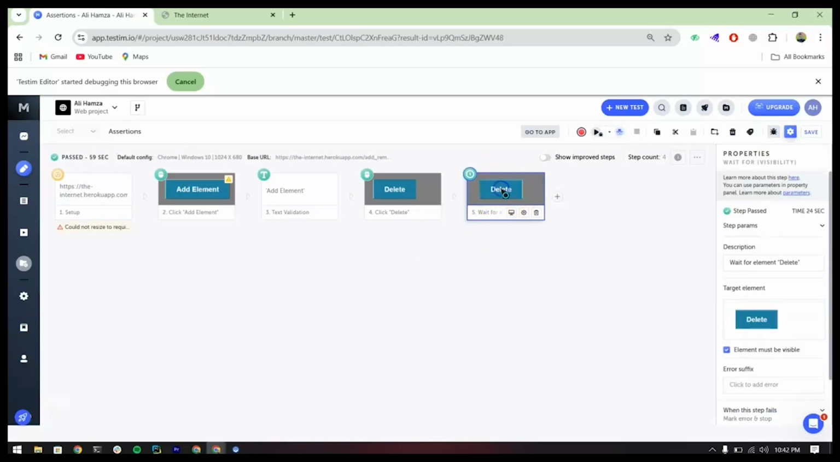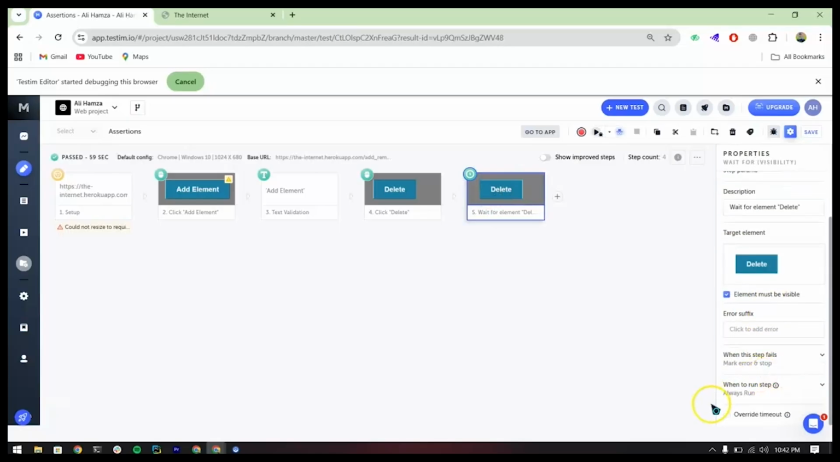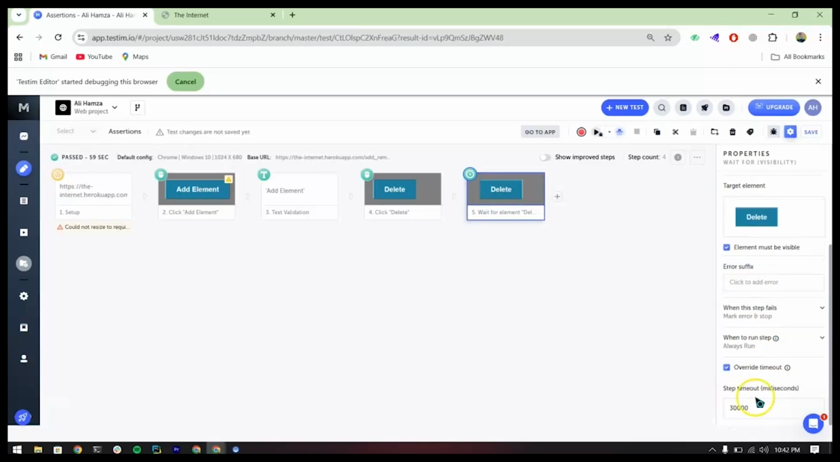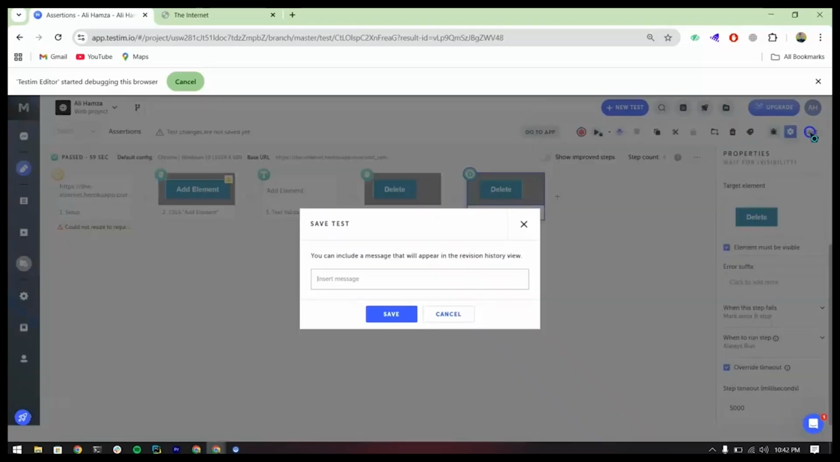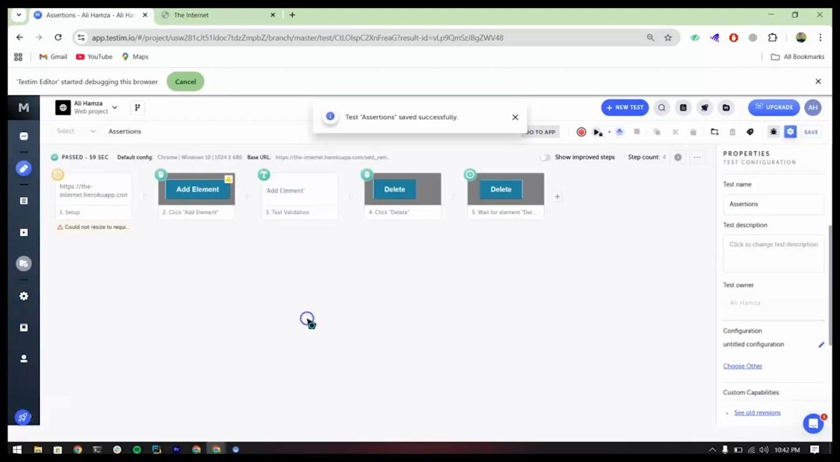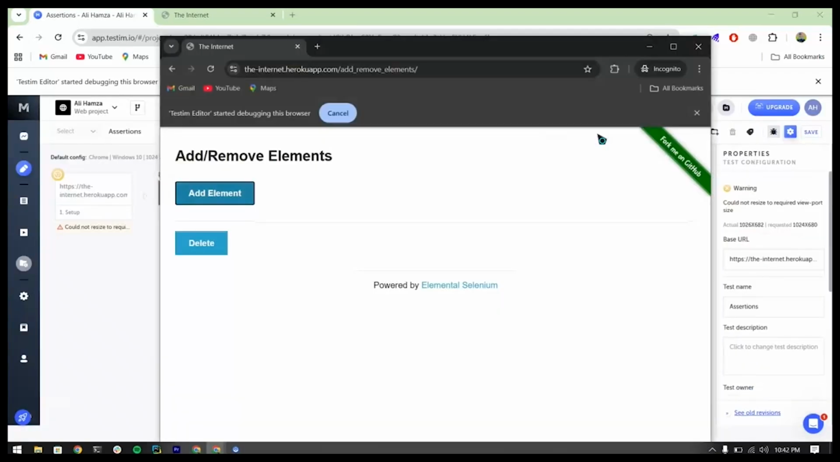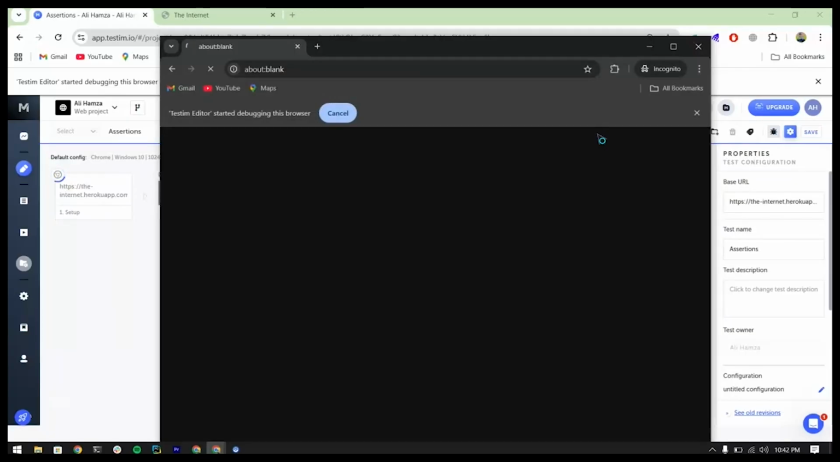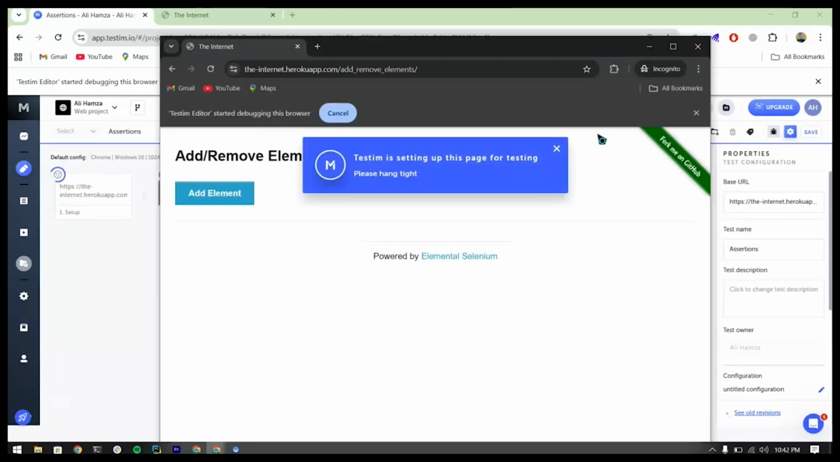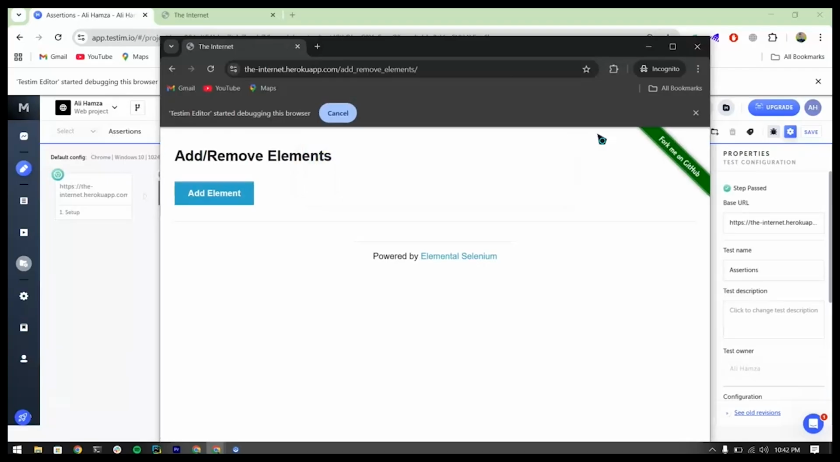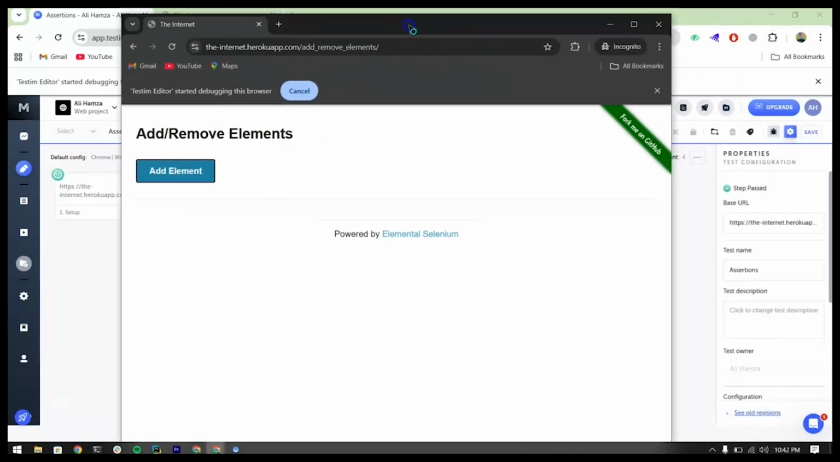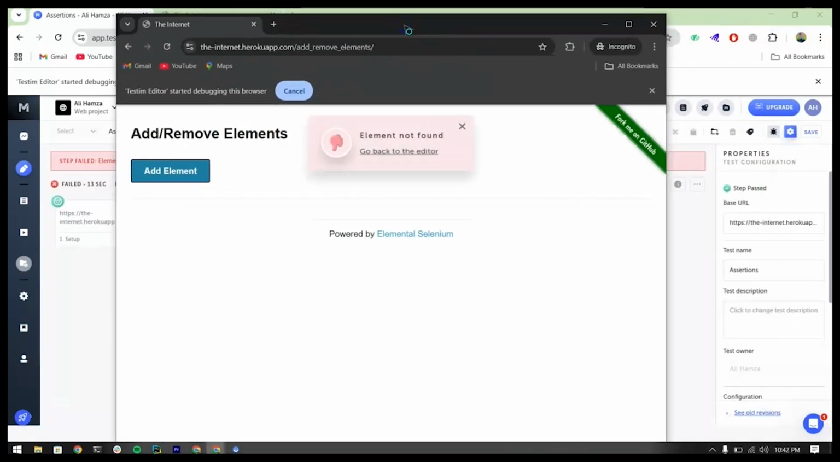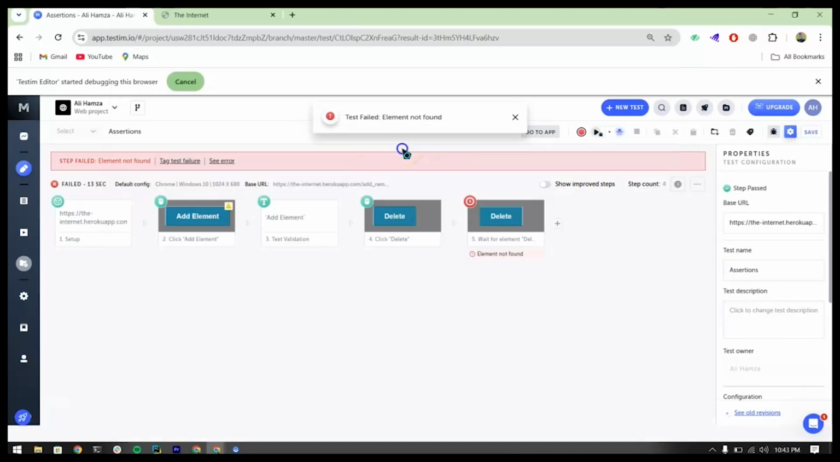So let's rerun it, and this time I will change the override timeout to 5000, so we don't need to wait too long, and rerun it. Now Testim is setting up this page for testing. So this time it ran fast. This time the test is going to fail. Yeah, there you can see element not found. Go back to the editor.